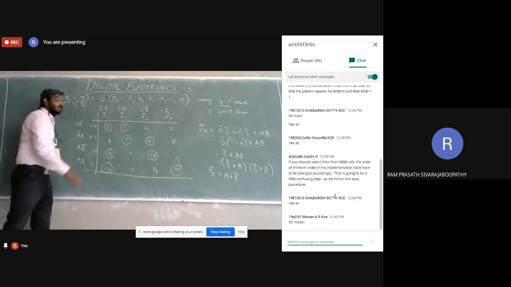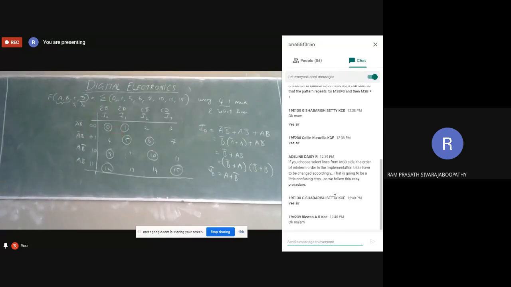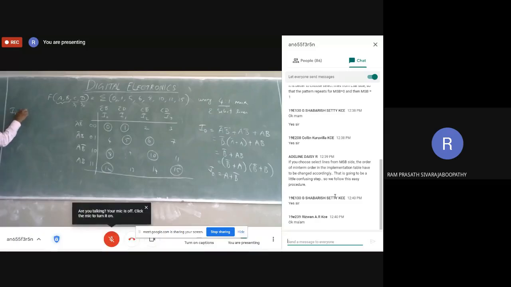What about I1? Can you type it in the chat? I1 is equal to A bar B bar plus A bar B. From this you can take A bar as common. So B bar plus B, this becomes A bar. So I1 is equal to A bar.